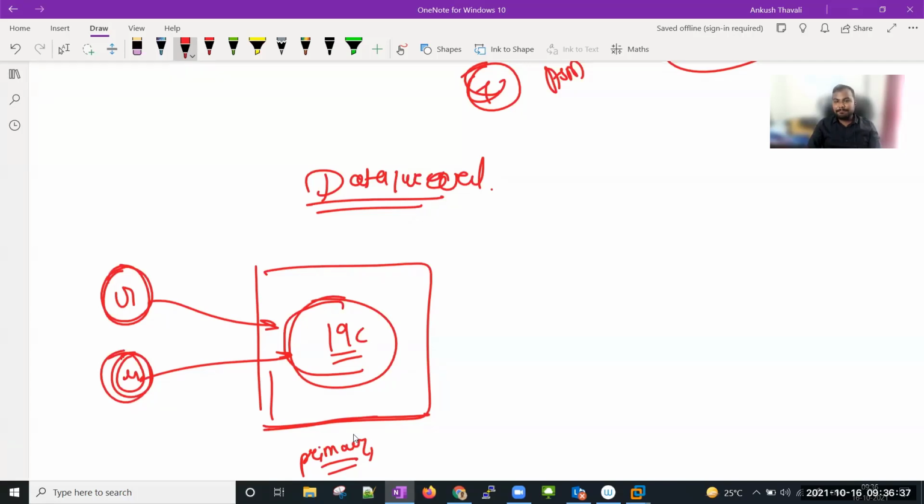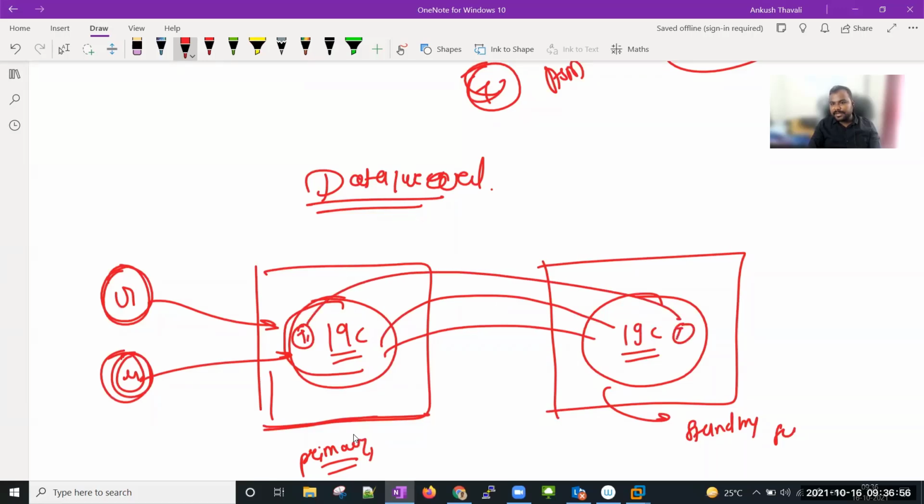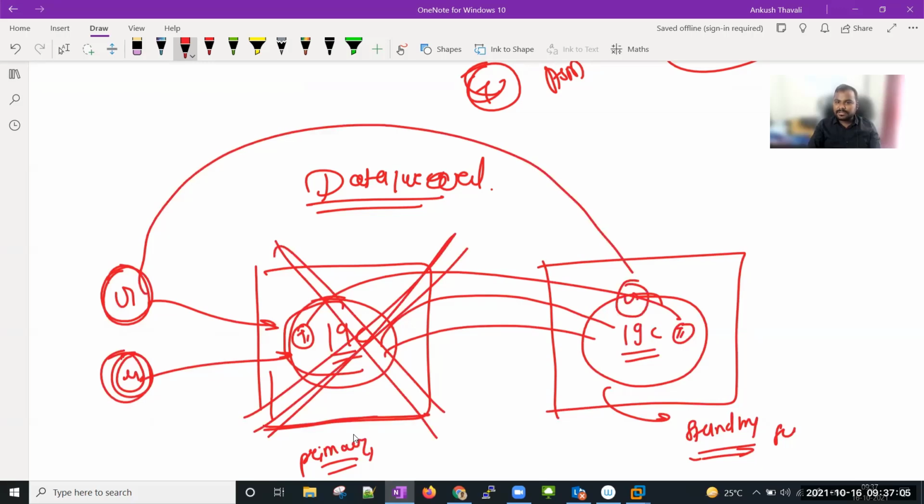So can we have a mechanism which will have the same database? We call it a standby server. On the standby server, we have the same database, which is sharing data with the primary. Whenever you create a table T1 here, automatically that table will be created over here. That is called a standby server. So if my primary server or database goes down, all my users' connections can come to the standby. That is called Data Guard. This is also a high availability concept.